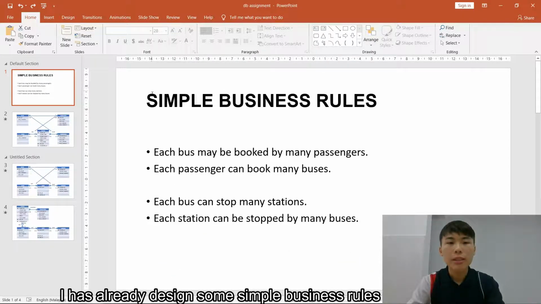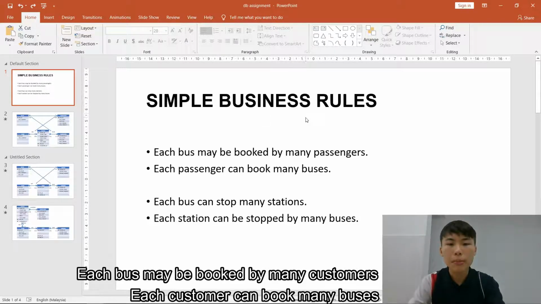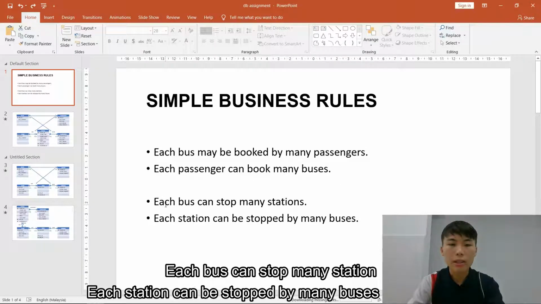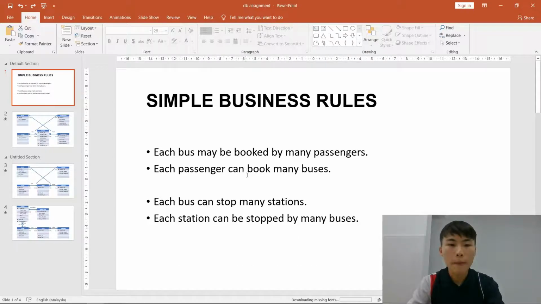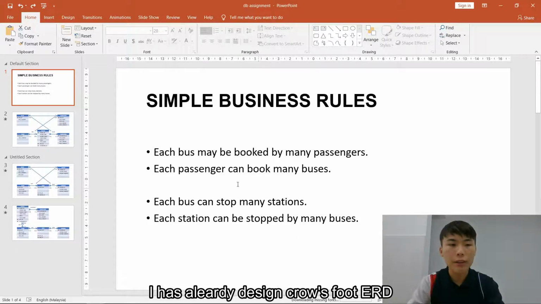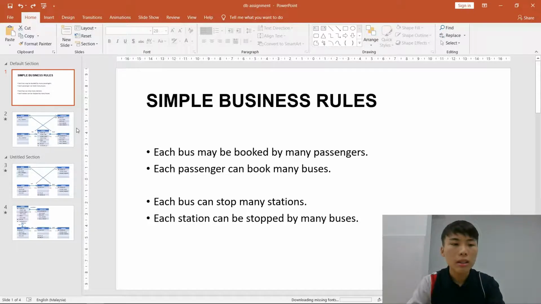I have already designed some simple business rules, which are: each bus may be booked by many passengers, each passenger can book many buses, each bus can stop at many stations, and each station can be stopped at by many buses. And I have already designed a Crow's Foot ERD, and let me show you.